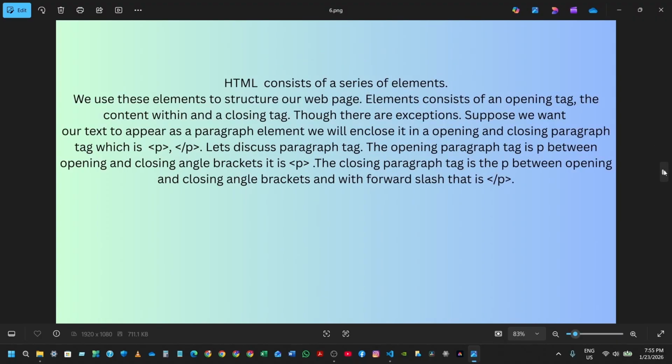HTML consists of a series of elements. We use these elements to structure our web page. Elements consist of an opening tag, the content within, and a closing tag, though there are exceptions. Suppose we want our text to appear as a paragraph element, we will enclose it in an opening and closing tag, which is P.